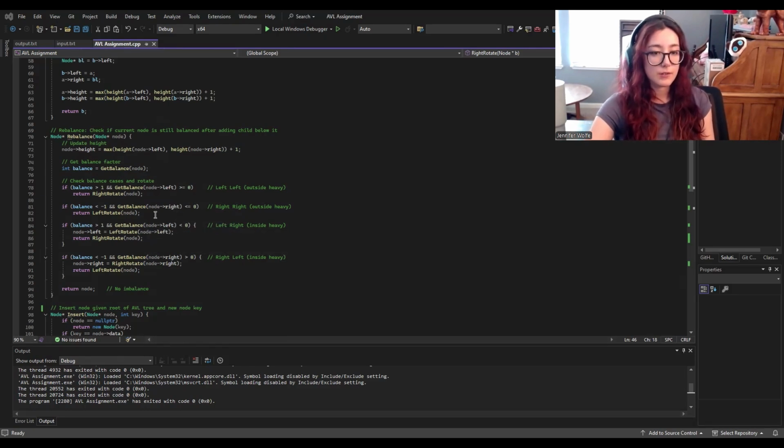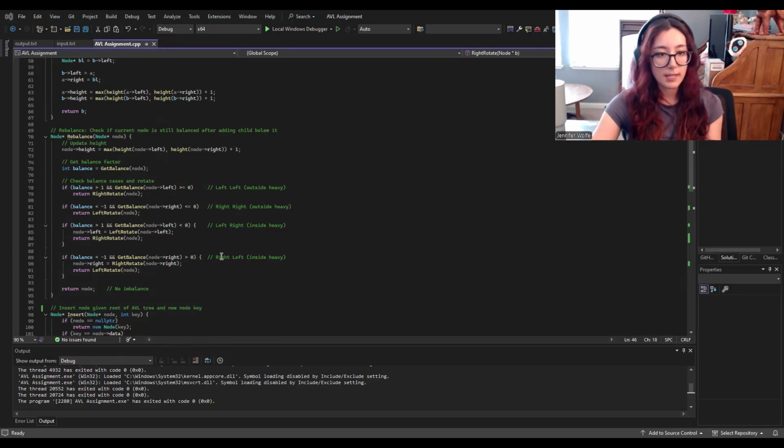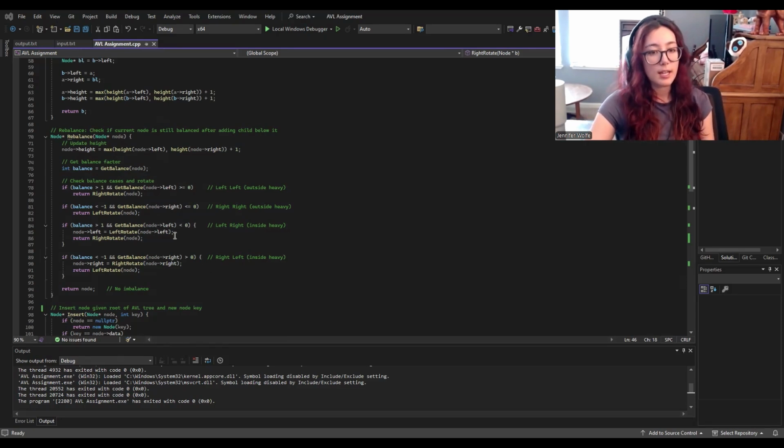The next one is a right right imbalance. So it's outside heavy. That's just one rotation, the left rotate. And then if it's left right, so it's inside heavy, it needs 2 rotations. So you rotate the child to the left, and then you rotate the current node to the right. And then the last case, right left, is inside heavy too, so that's two rotations. The child is rotated to the right, and then the current node's rotated to the left. And if it gets through all these checks without any imbalances, then it'll just return the node how it was because it doesn't need any rotations.